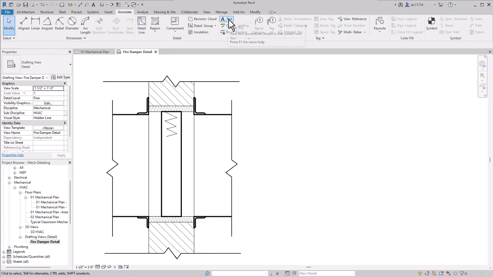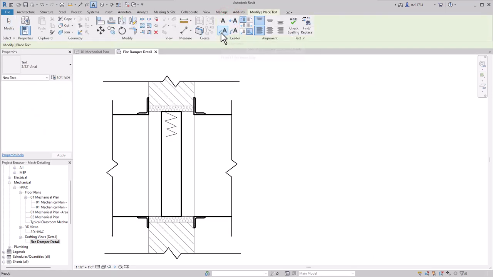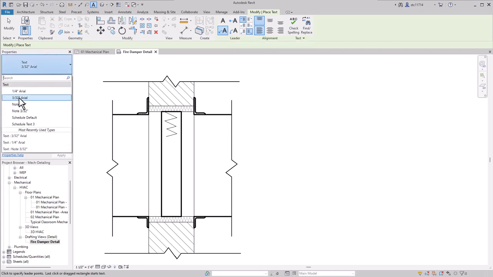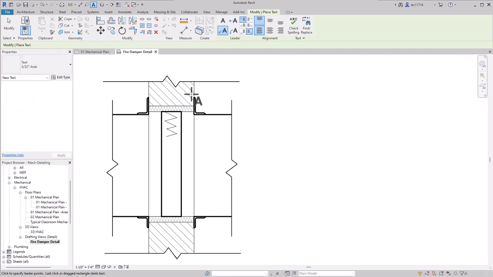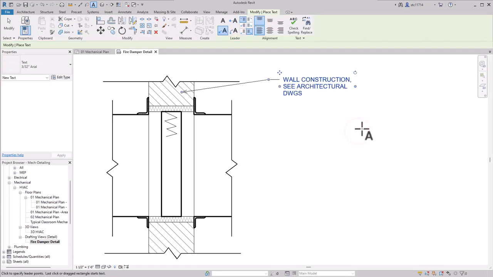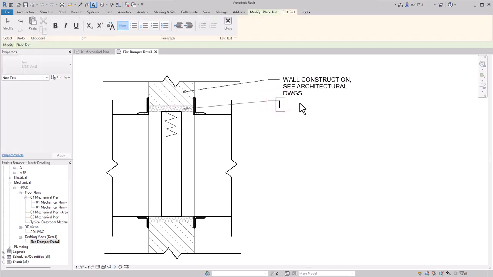Finally, we'll add some text notes. I'll select my text tool. I'll choose the option here with a leader with 2 segments, and then I will set my type to 3/32 Arial. Then I can go ahead and place my leader and its landing, then enter in the necessary text. And then, of course, I can continue doing so using the tracking to make sure I'm lining up my leaders nicely.